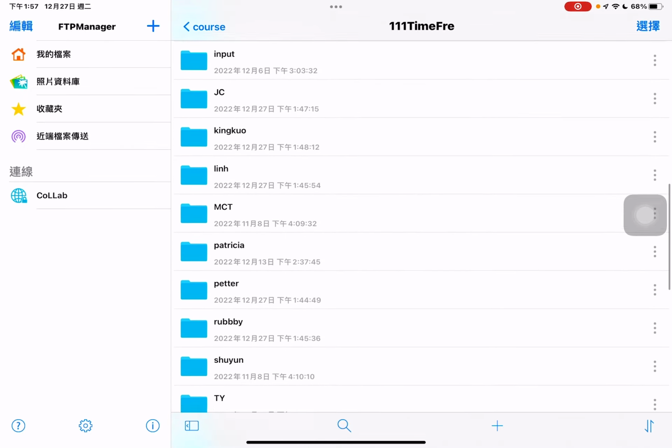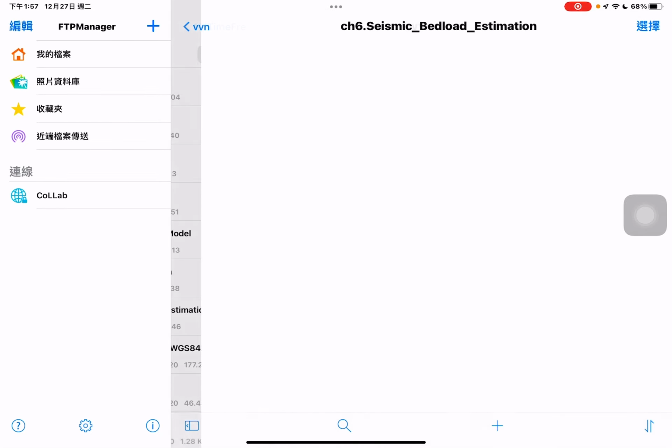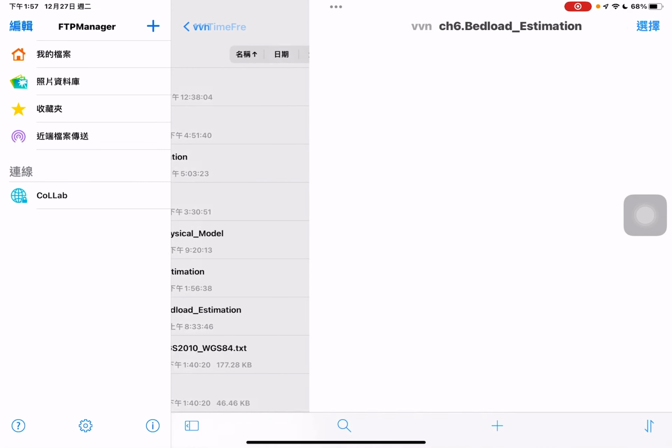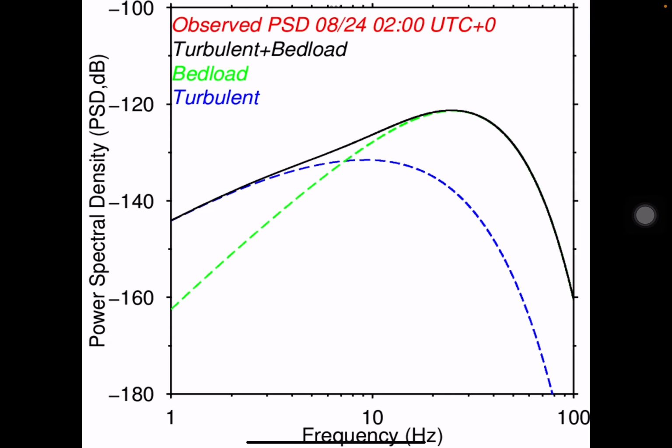My FTP location here, and go into my personal folders, and the chapter 6. Okay, so this is the result I have done. And then you can see in the figures, we cannot see any red curve. As I mentioned, the red curve is the observed data. So that means in this folder, there is no observed data file. So we should also copy the observed PSD data into this folder.